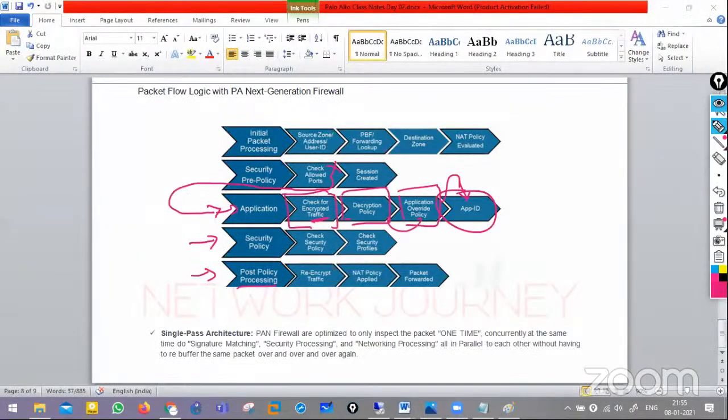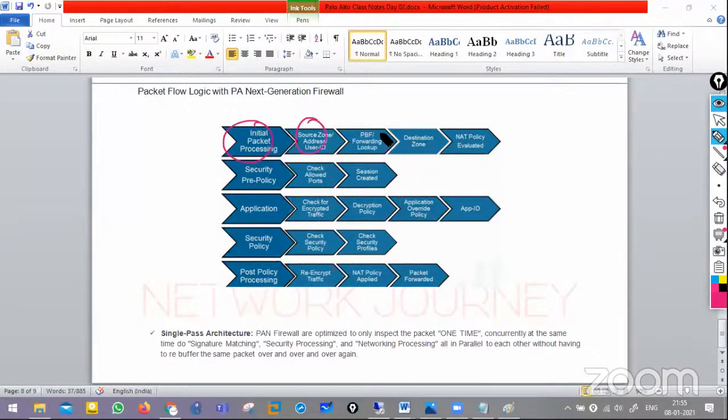Once we receive this packet, we will check the zone, we will check the policy based forwarding, we will check the destination zone, and NAT policies are evaluated. After that, we will check the security policy, right? So this is the packet flow of my firewall. And if I talk about other firewalls, every firewall has its own packet flow, right? Cisco ASA has a different kind of packet flow. Cisco FTD has a different kind of packet flow.